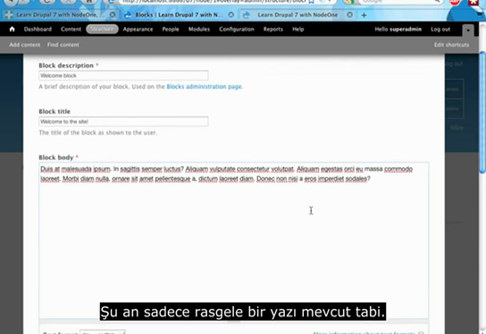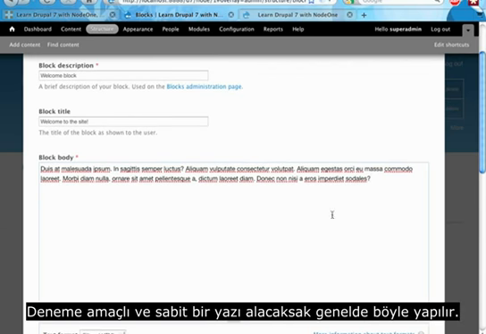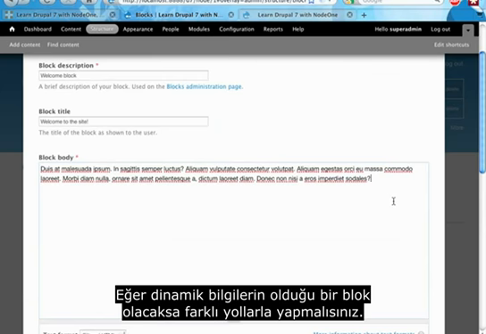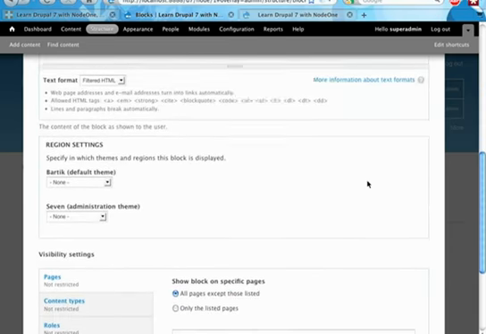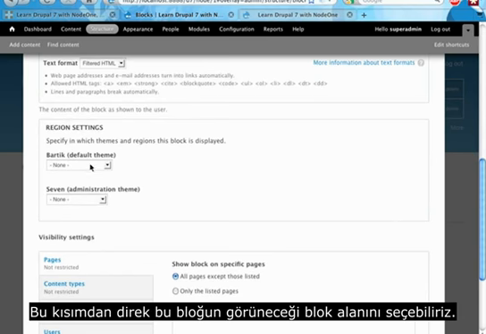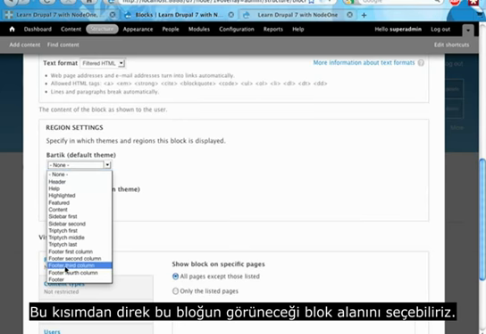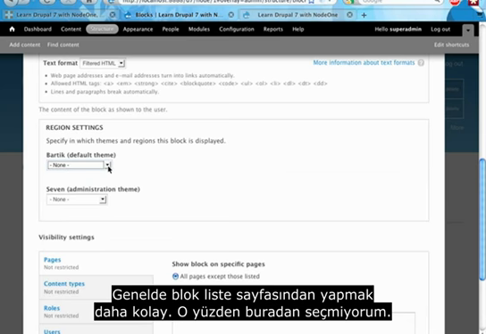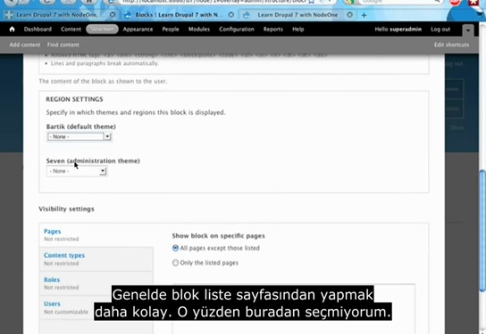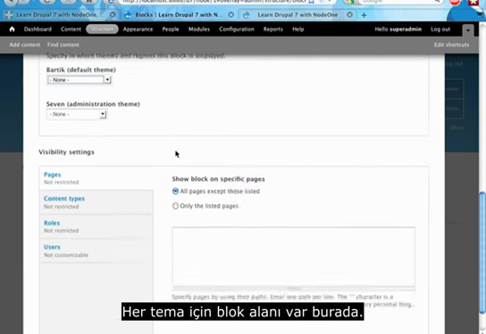That's usually what you have when you create blocks manually like this, static text. If you want to have dynamic blocks, you shouldn't do it like this, then you're doing something wrong. Here, when you configure blocks directly, we can set the region where it should be shown, if any. It's usually easier to do this in the block list, so I'm going to leave it for now. You can do this for every enabled theme on the site.